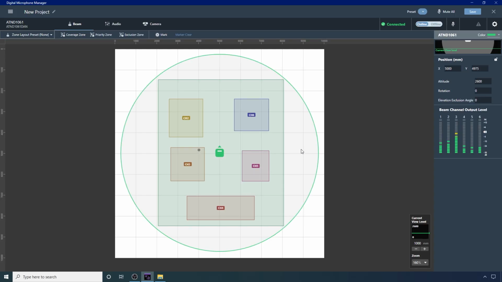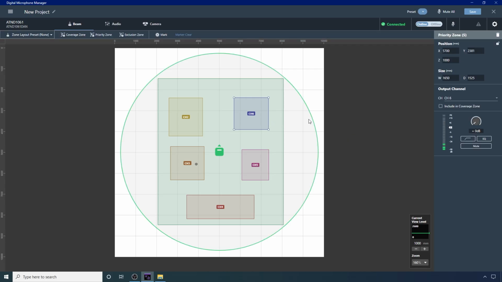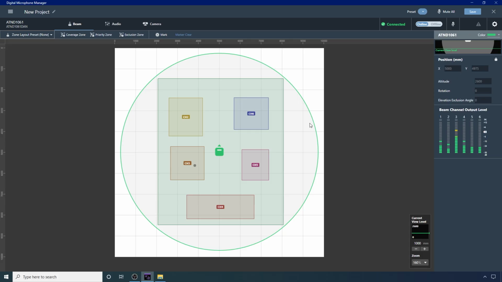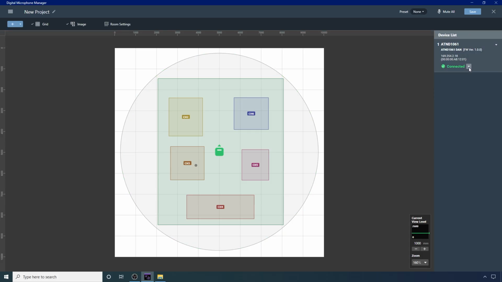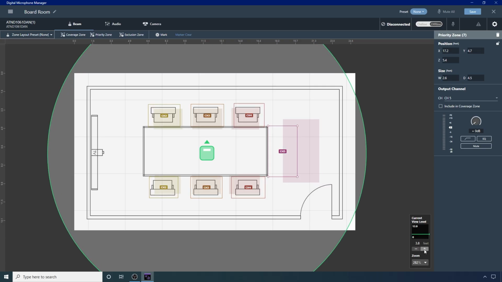The microphone can be locked into place to avoid any accidental movement during the design process by clicking the lock icon. Selecting anywhere inside of a coverage or priority zone reveals the zone's position and audio metering. Clicking outside of the circle reveals a project device list. The microphones in the design can be brought online through this list. The current view level box at the bottom right of the project area can be used to view the room layout from different elevations.